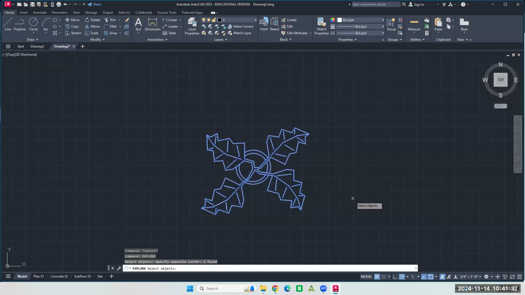Be careful with that, because exploding it turns it into individual pieces and drives your file size up. So if you're working on a laptop that's kind of on the edge anyway, and you bring in a big block of some kind and then you explode it, you just created a giant file. So whenever you can, you leave blocks as blocks. It keeps your file size small.